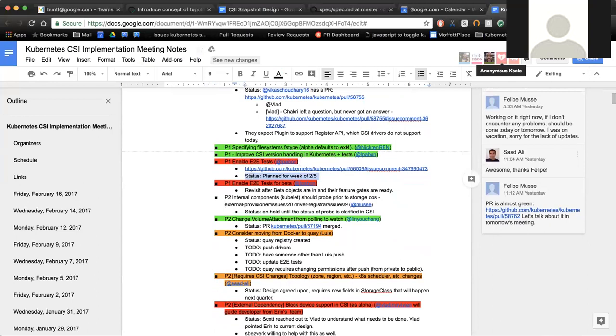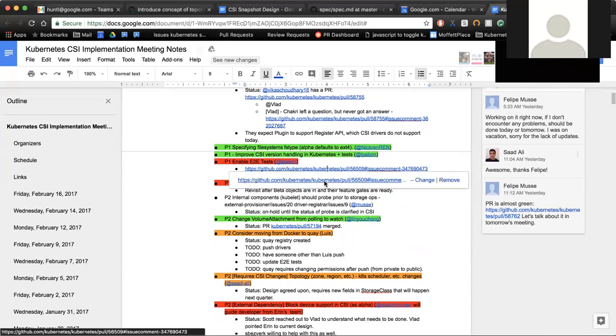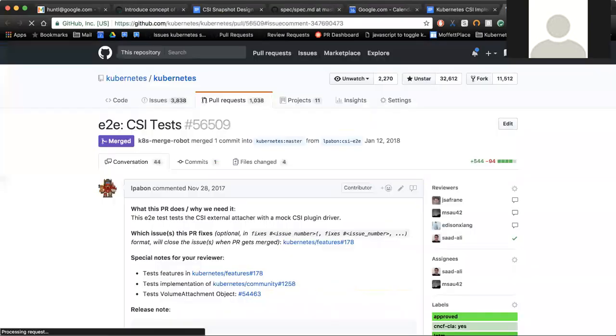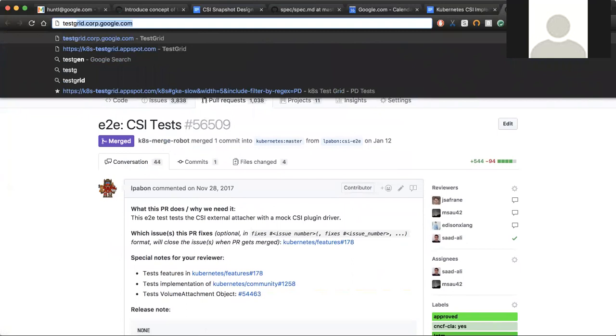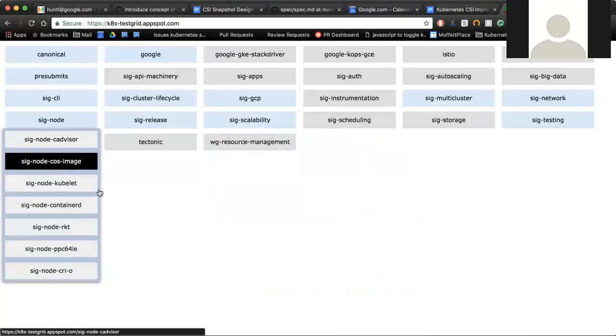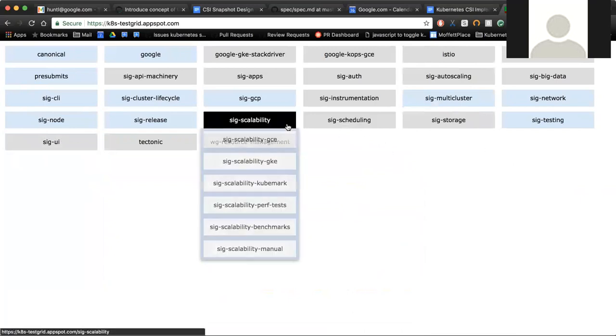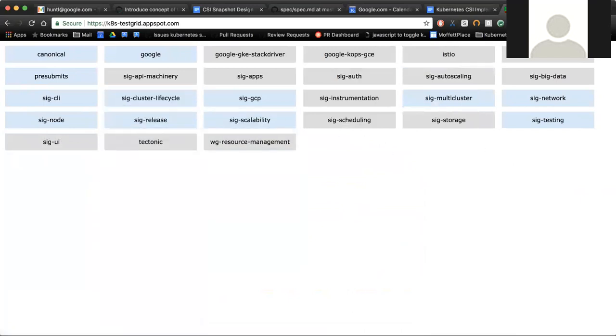I need a bit of clarification because I checked the PR and it's merged. So basically, this is the old PR. This is the one that Luis merged last quarter to enable creating the test. But the problem is that the test is not running in CI. So if you go to test grid, you can see all the tests that run as part of SIG storage. And this won't be one of the tests that's running. And I think there's more work to be done to enable that.